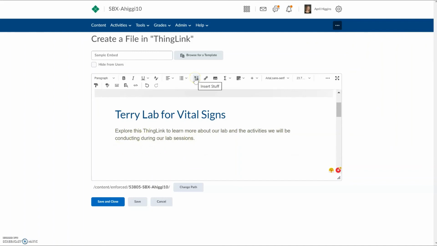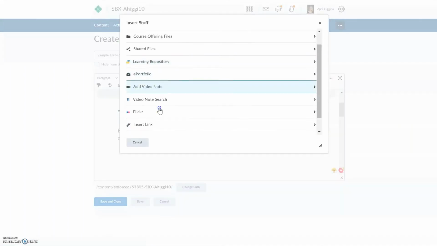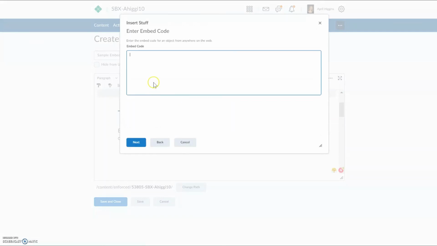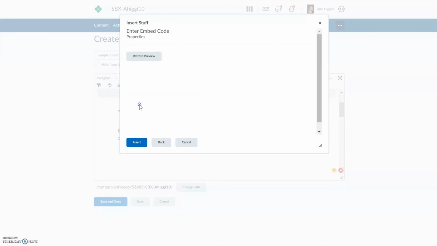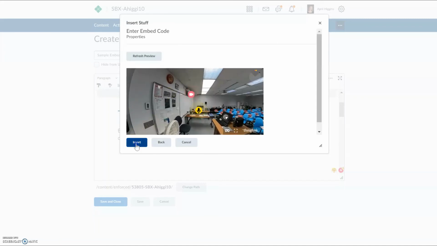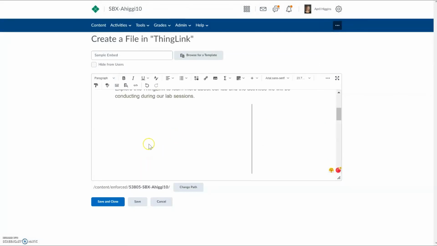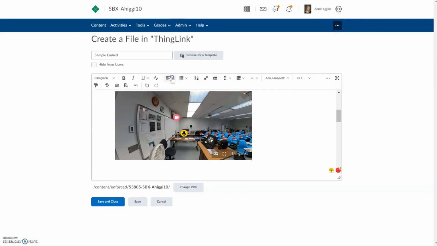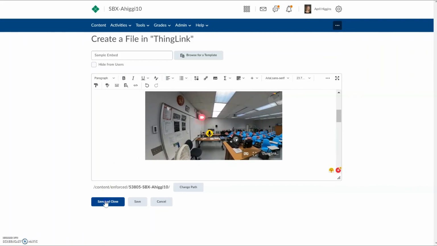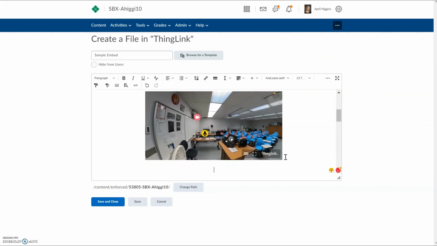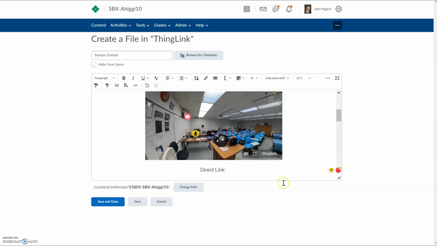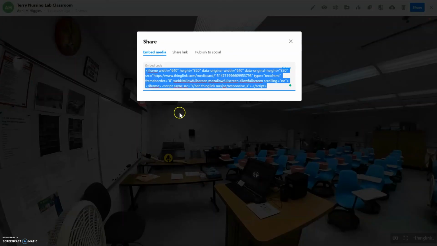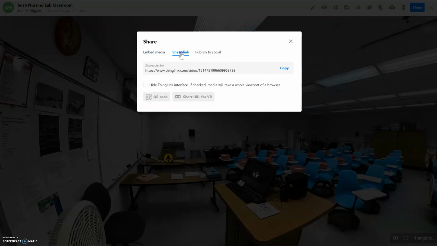I'll go to the Insert Stuff button, scroll down to enter the embed code, and then I just paste in that embed code from Thinglink. You're going to want to click Allow to allow that site to be placed into D2L. And then you can center it to make it a little nicer. I think it's a best practice always to add the direct link underneath, just in case students are using a mobile device and maybe they're unable to access it for whatever reason.